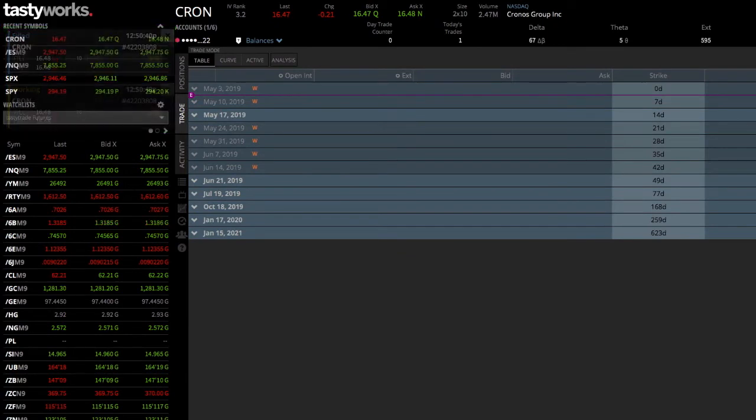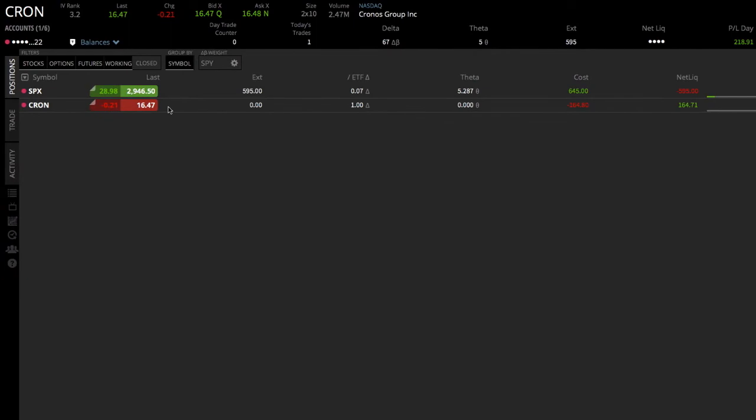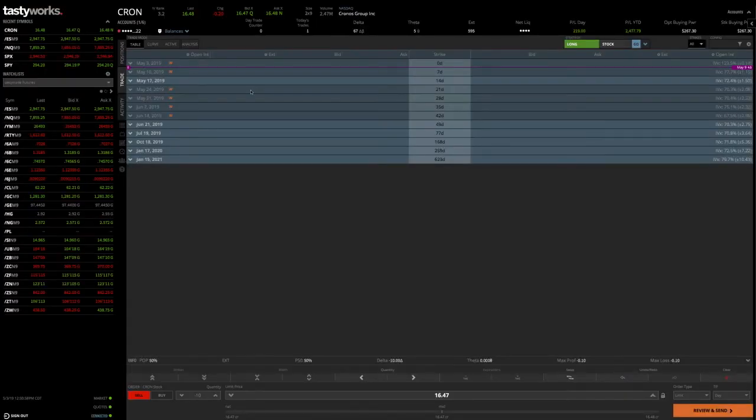To close the order, navigate to the Positions tab. Then right-click on the shares and select Close Position from the menu that appears. This will take you through the same process we just went through to buy shares, but with the opposite order of what you started with.